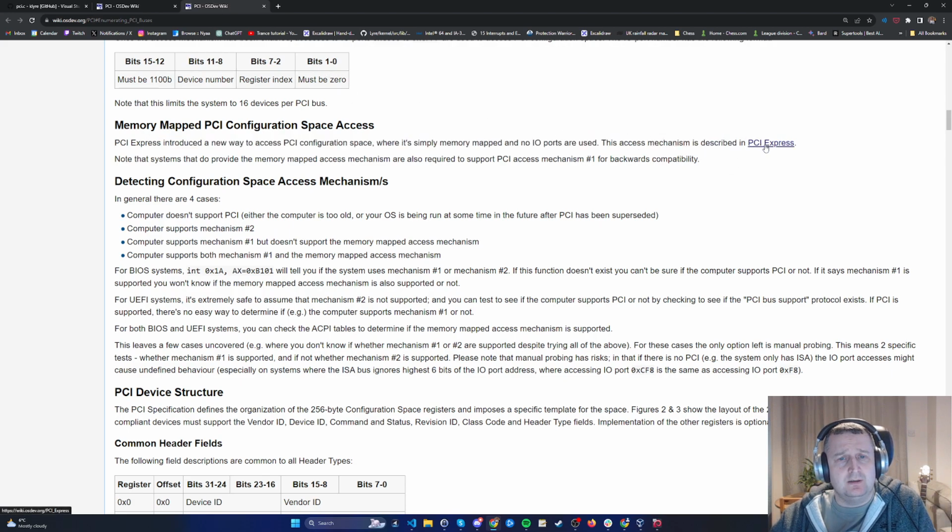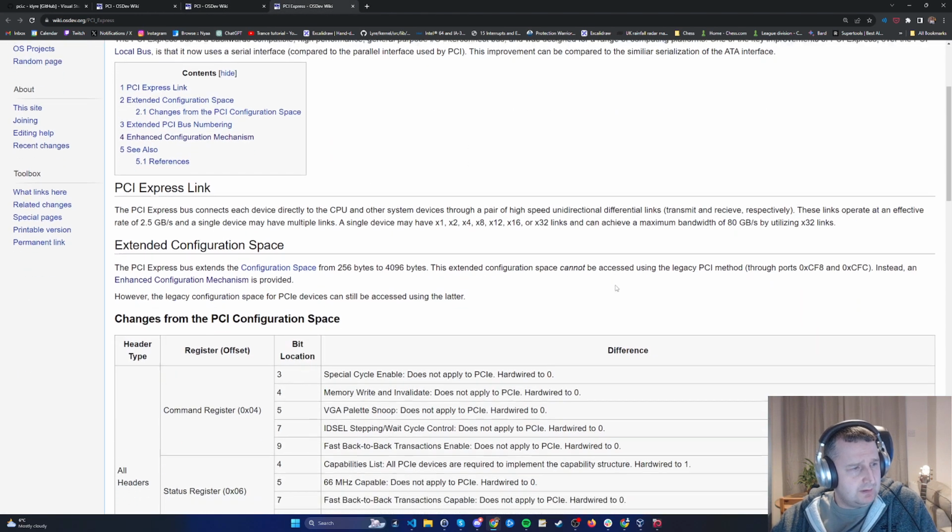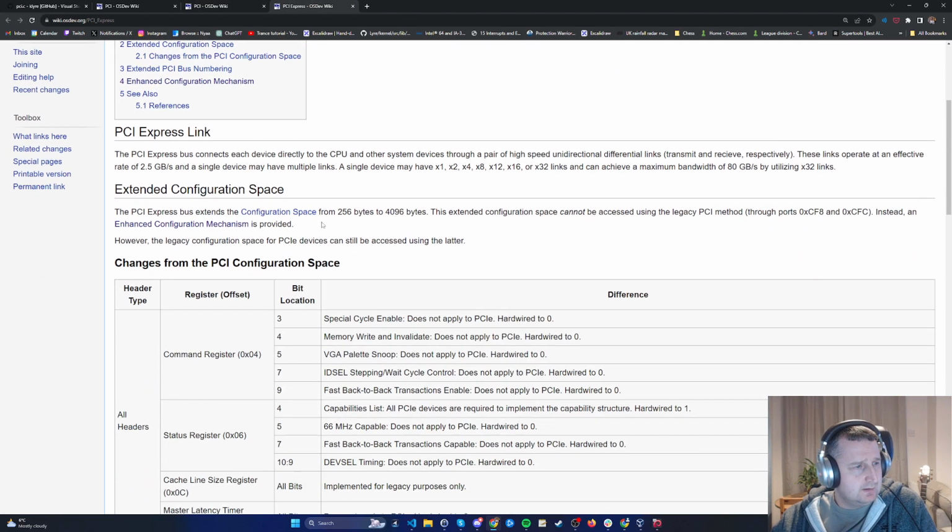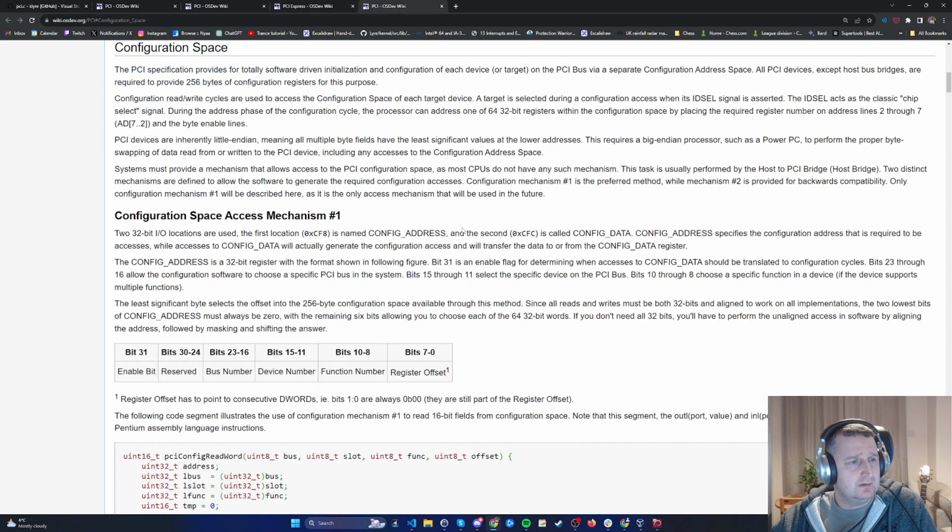Yeah, I'm missing something here. I'm definitely missing something. PCI Express bus extends the configuration space. 256 bytes of configuration registers for this purpose. Software-driven initialization and configuration of each device or target on the PCI bus via a separate configuration address space. So 256 bytes are allocated per device.